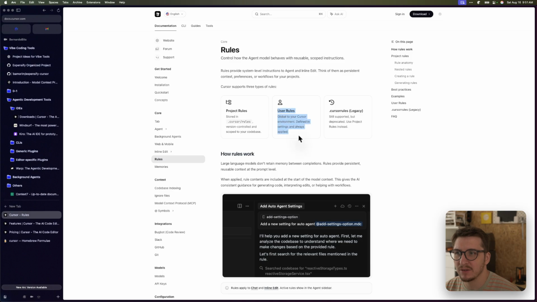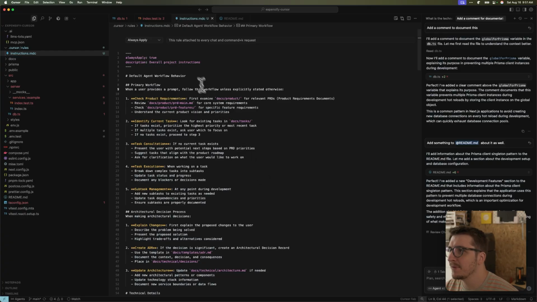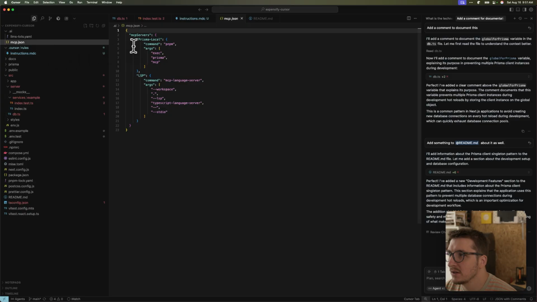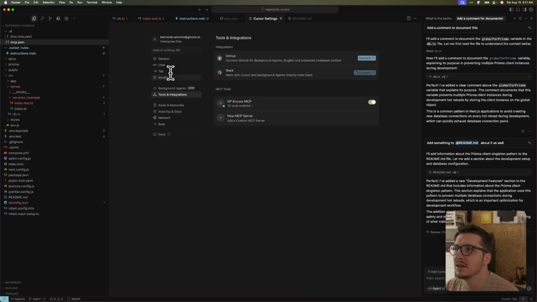You can also have user rules that live in your own directory, not in the project. So this is the first step. I think for now this is good enough. And now I also want to configure the MCPs. So I think I can just come here, MCP settings.